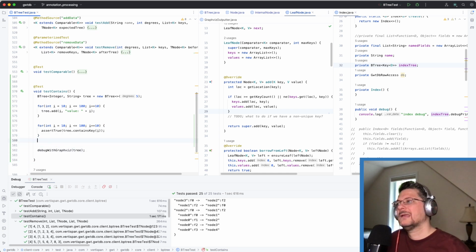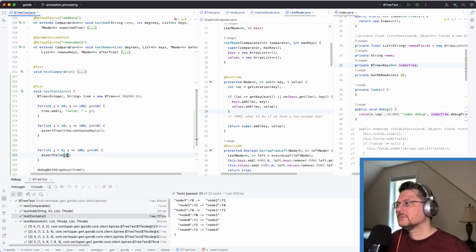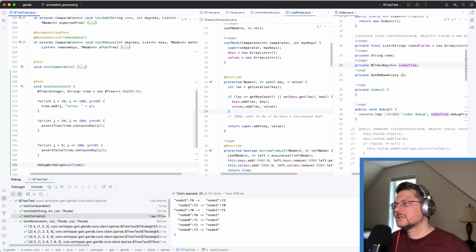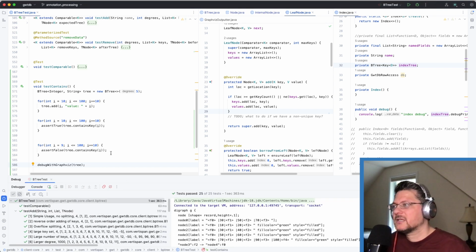And then I can, for int i equals 9, i is less than or equal to 100, i plus equals 10. So this is going to be 9, 19, and so on. So I just need to assert false tree contains key i. That's basically going to say, hey, none of these keys exist, right? So let's go ahead and run that test. And that was successful.